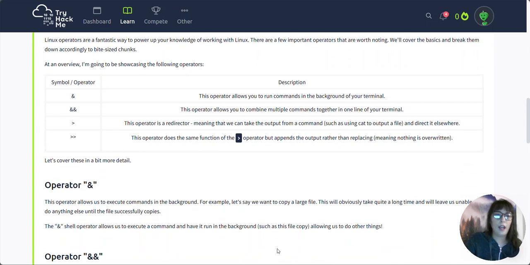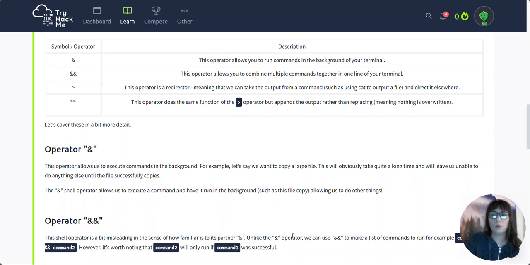The operator ampersand. This operator allows us to execute commands in the background. For example, let's say we want to copy a large file. This will obviously take quite a long time and will leave us unable to do anything else until the file successfully copies. The ampersand shell operator allows us to execute a command and have it run in the background, such as this file copy, allowing us to do other things.